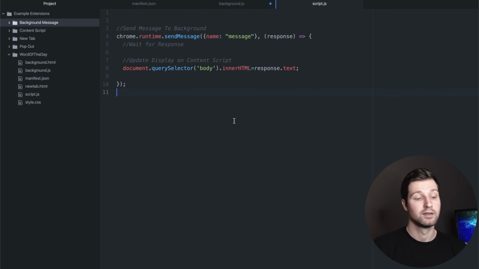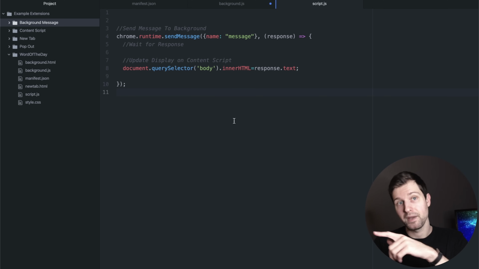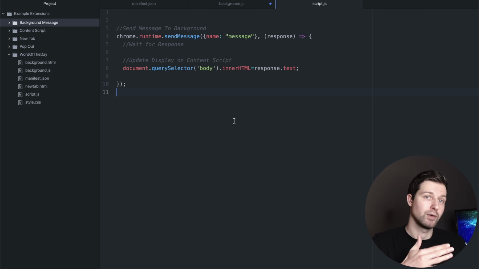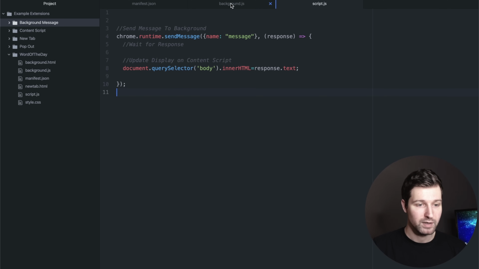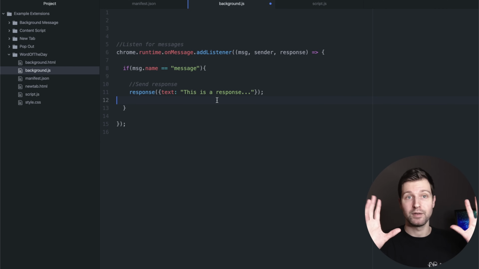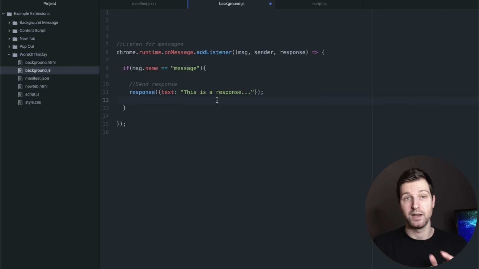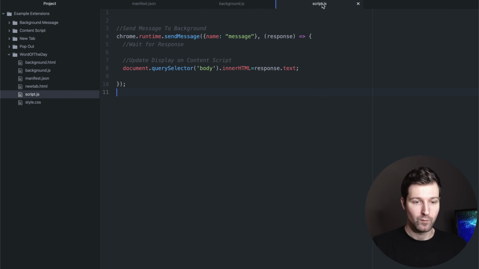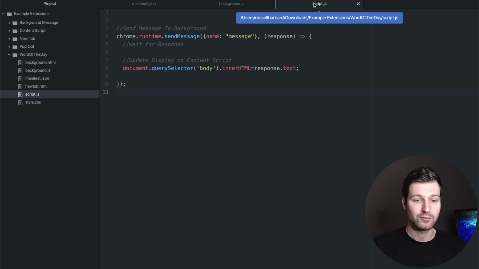So what this code here has done is let us interact with each of these files. Our content script can talk to our background page and our background page can talk to our content script. So we need to make sure that when the page first opens, we ask the background page to find out what is the latest word that we can use.